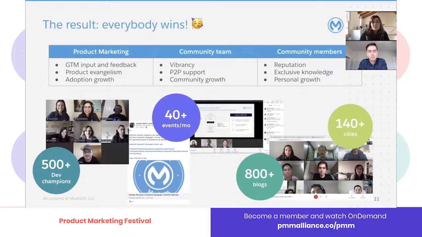Yeah, and from my team's point of view, that leads to more vibrancy and peer-to-peer support as we have these advocates creating content and supporting others around these launches. And ultimately, that makes a healthy and growing community. So that really helps us grow.